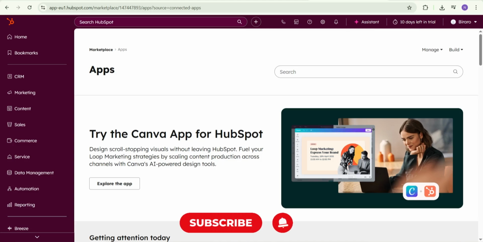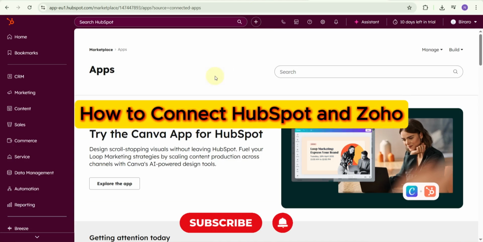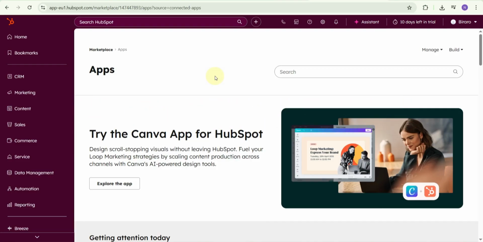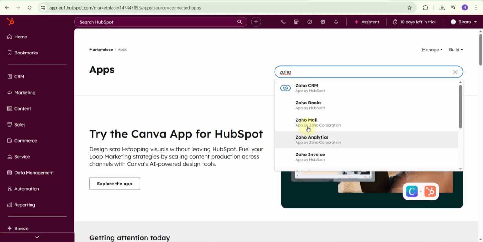In this video, I'm going to show you how to connect HubSpot with Zoho step by step in just a few minutes. First, you need to head over to the Marketplace tab. Click on the Marketplace icon to open it. Then click on the search bar and type Zoho. You can see Zoho CRM, Zoho Mail, Zoho Books, Zoho Invoice, Zoho Analytics, and more.